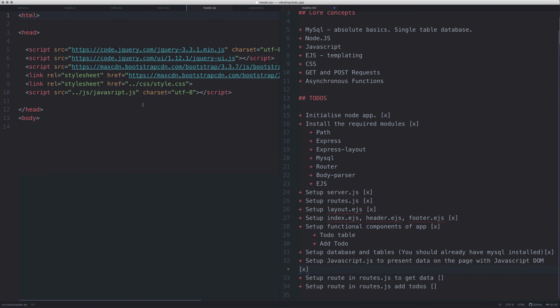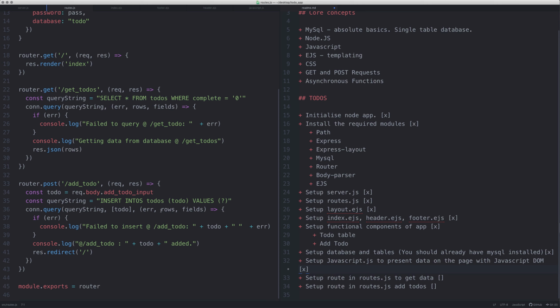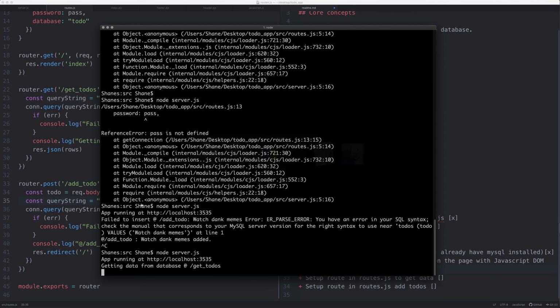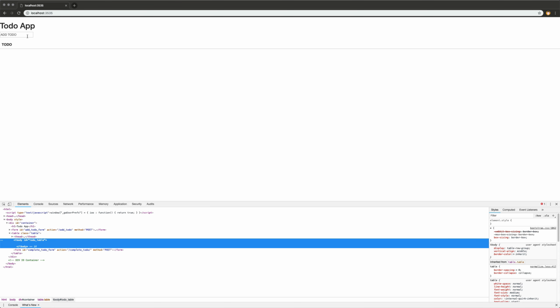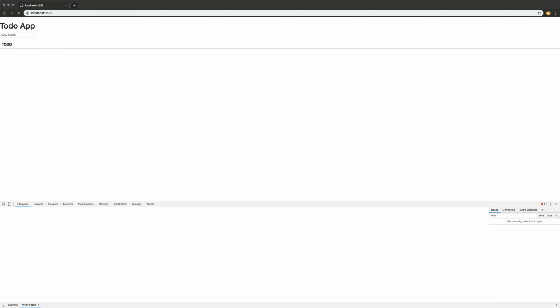So, okay, we're in the header. I have spelled JavaScript wrong. JavaScript. There we go. Next, let's quickly sort that SQL error that we've just seen pop up. So we'll go to routes. Oh, it's right there. I put insert intos because I'm an utter fool. Let's restart the app, see what happens. Go over here. Let's watch some dank memes.